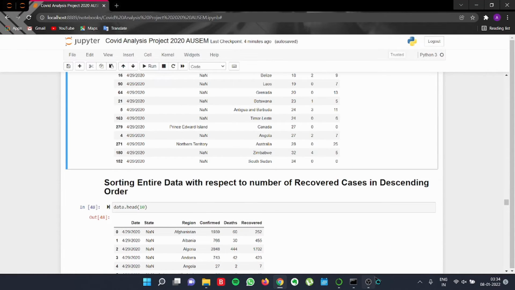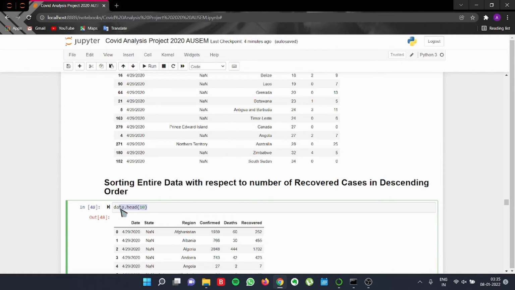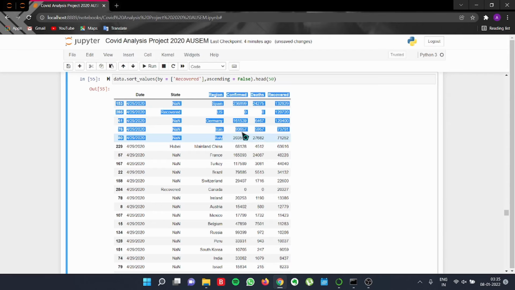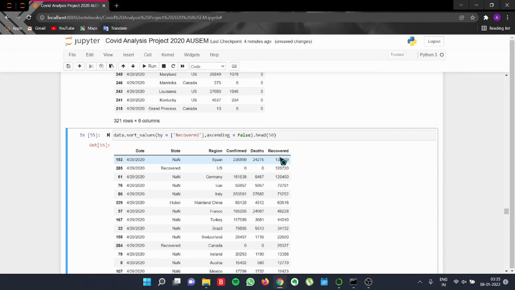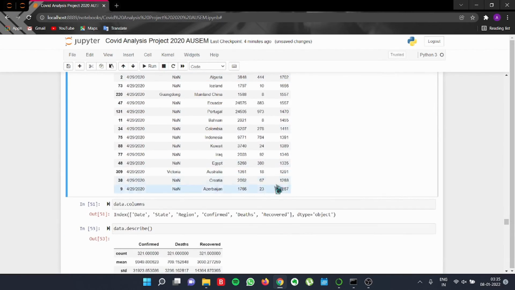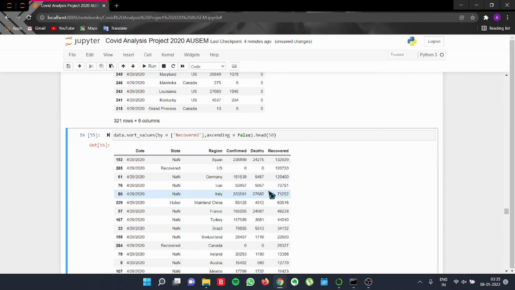So we move on to our next line, that is sorting the entire data with respect to the number of recovered cases in descending order. We again print the top 10. It's become a ritual now, so as to check that the code is running properly, we get the value, and then we print the recovered case. Sort values by recovered, ascending is equals to false. We have to just sort the things. So we get here, we have sorted the things. Recovered is in descending order, that is the largest one here and the smallest one below this, and we have got all the data sets here.